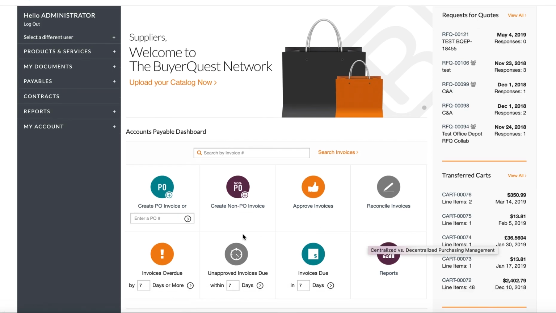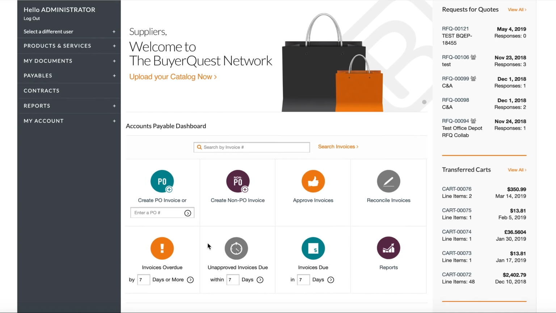This dashboard also includes the ability to specify time frames to list invoices overdue, unapproved invoices due, and invoices due. These icons provide quick entry into the status for these key stages for administrators and approvers. We can specify the number of days for overdue or due invoices, and then click on the arrow to display the listings. The default listed here is 7 days, but any integer may be specified.